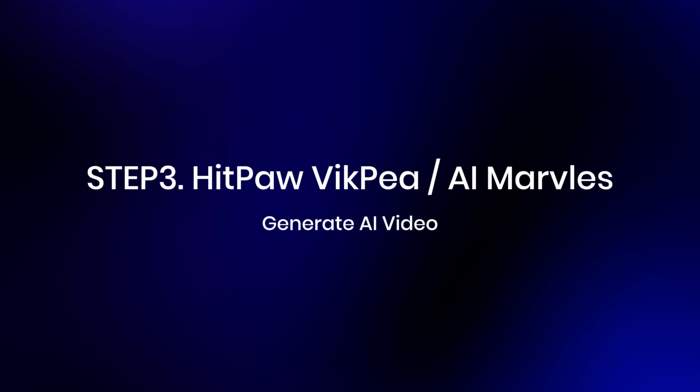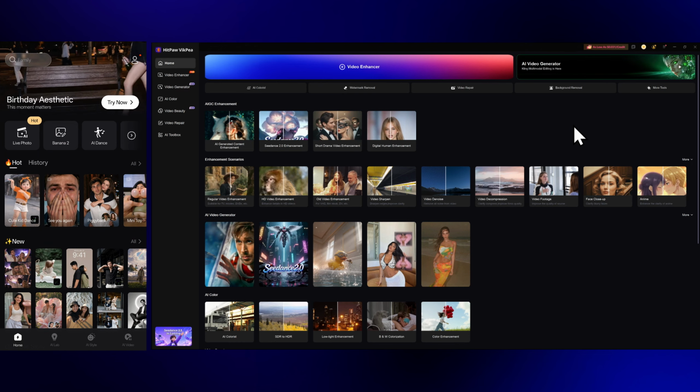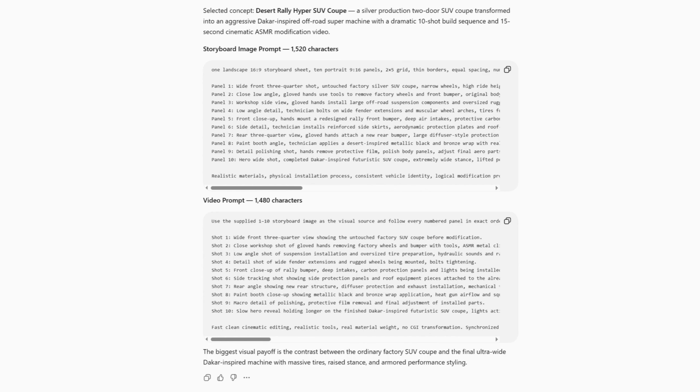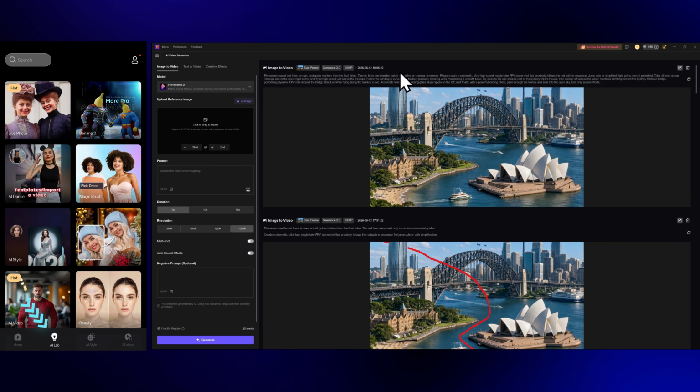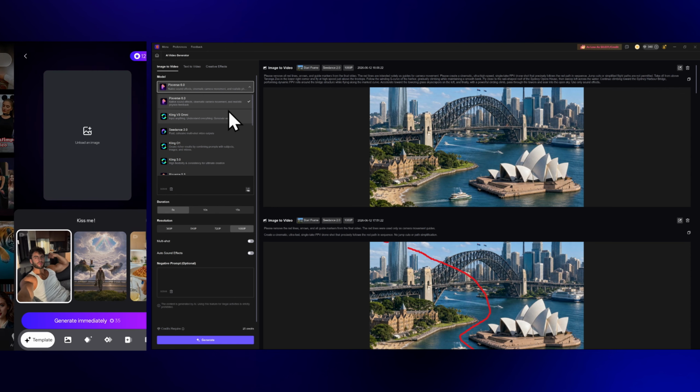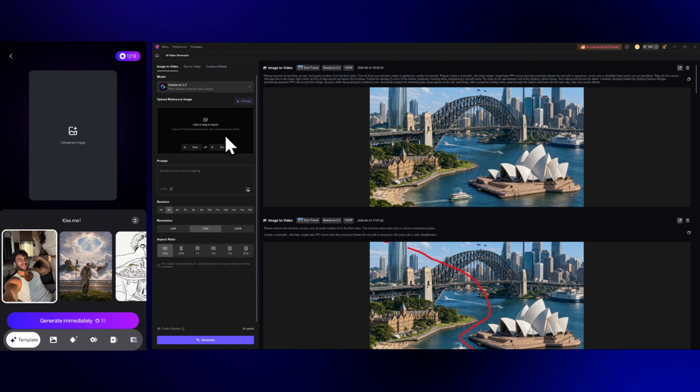Step 3. Turn the storyboard into a video. Now, open HitPaw VikPea or AI Marvels. Go back to the custom GPT and copy the video prompt. Since AI video generators usually have prompt length limits, I've already asked ChatGPT to shorten and optimize it.